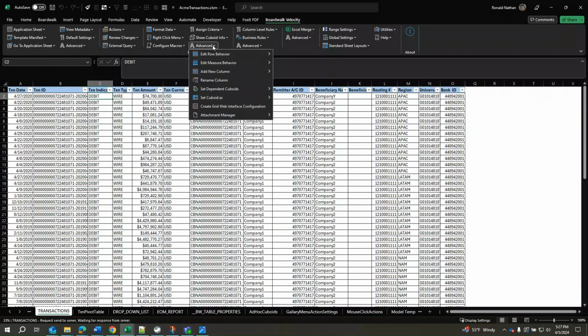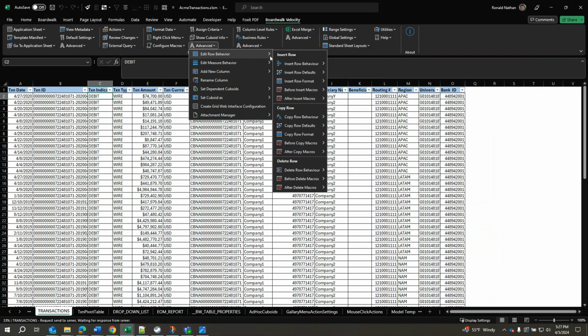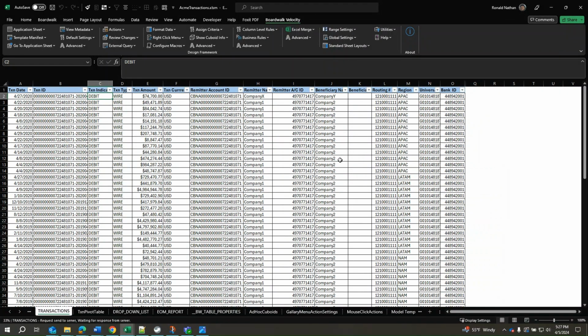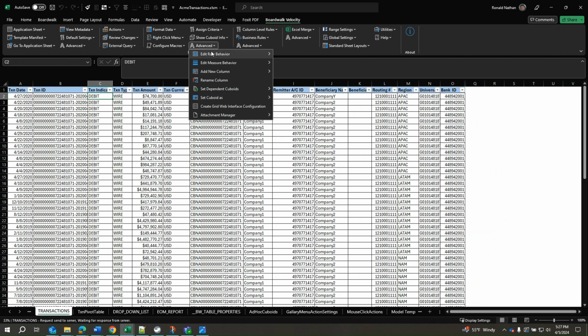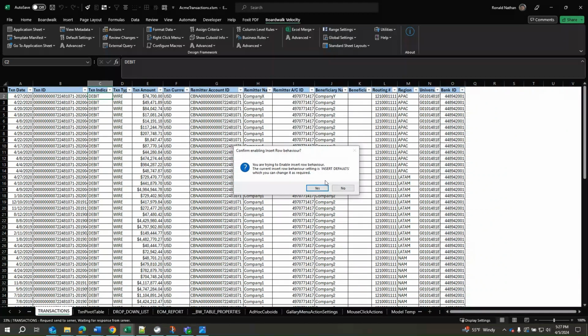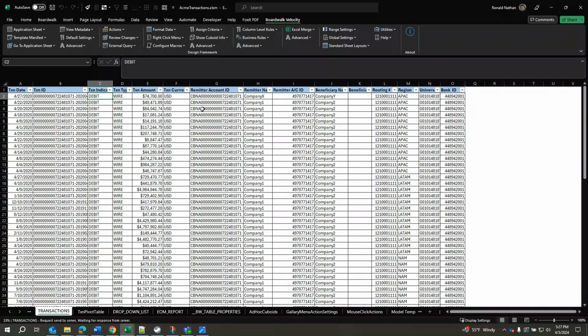The insert row defaults will add default values to the columns that you want. To activate this configuration, we will select Insert Defaults. On the pop-up requesting confirmation for insert row behavior, click Yes to confirm. Click OK on the next informational pop-up. Now click on Enable Insert Row Behavior from the Insert Row Defaults menu. Click Yes on the pop-up to confirm enabling insert row behavior. Click OK on the informational pop-up. Next, try to insert a row and observe what happens.